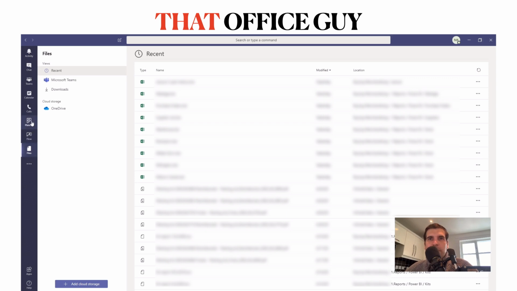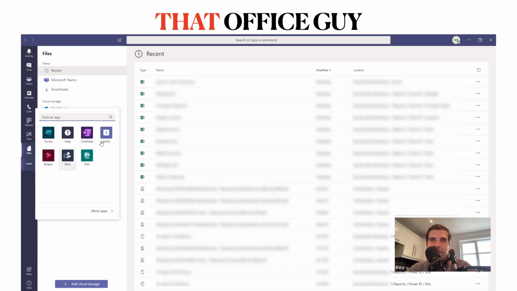Now, I've skipped over Planner and Flow because these are optional. You can add these into your navigation bar here. They're not there by default. But in order to add more apps in, all you do is you hit the ellipsis here, and you can find the apps and just drag and drop them. So, for example, if I wanted to put the Microsoft Forms app into Microsoft Teams, all I do is I'd just drag it and drop it. Right, so now I have Planner, Forms, and Flow all directly within there.